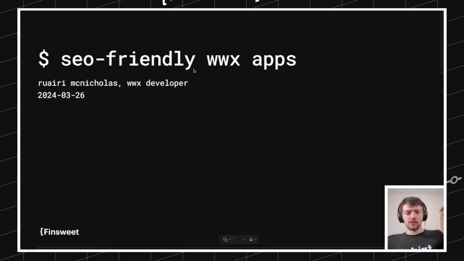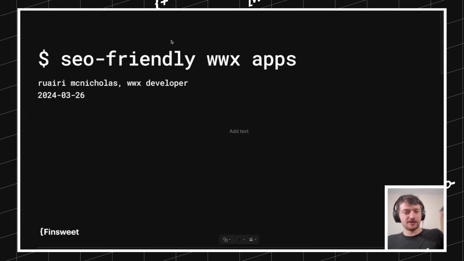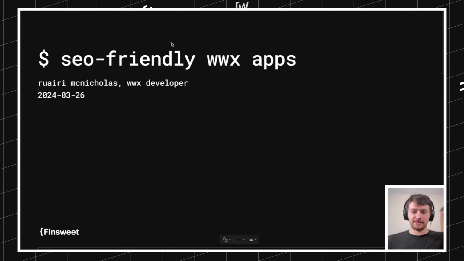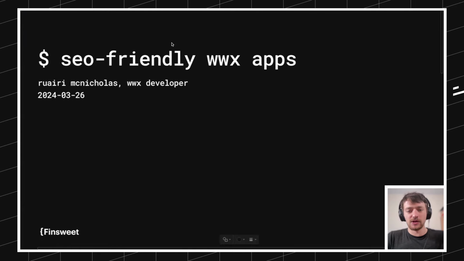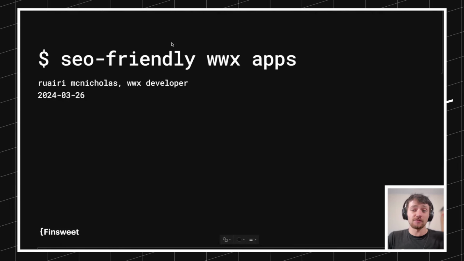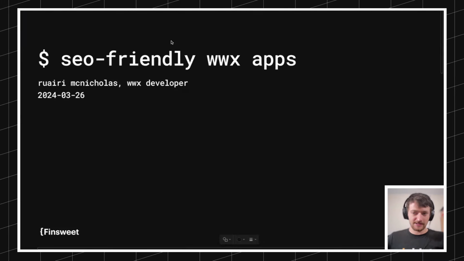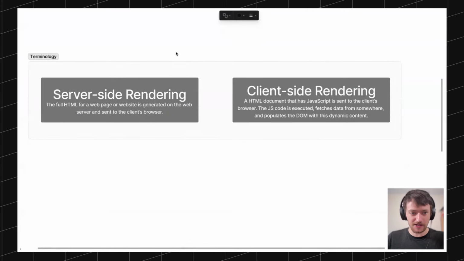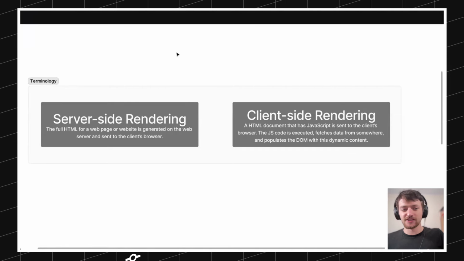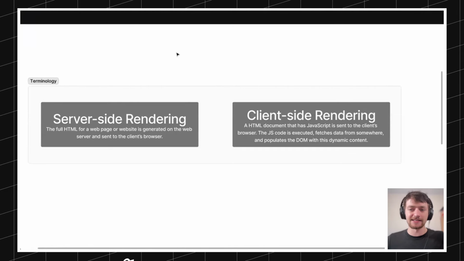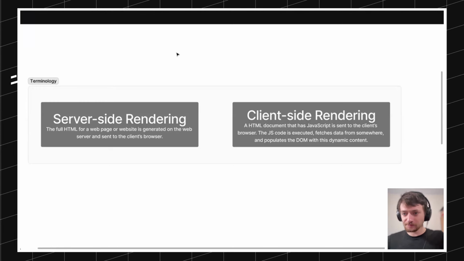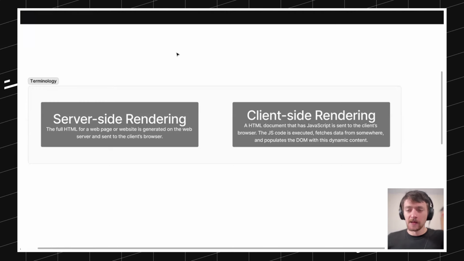Sweet. We're going to dive in here, discussing SEO-friendly WWX apps. With this particular stack, there can sometimes be challenges with how SEO-friendly your web app is. So we're going to look at two important pieces of terminology today: server-side rendering and client-side rendering. You might be familiar with these, you might not, so we'll quickly go through them here.